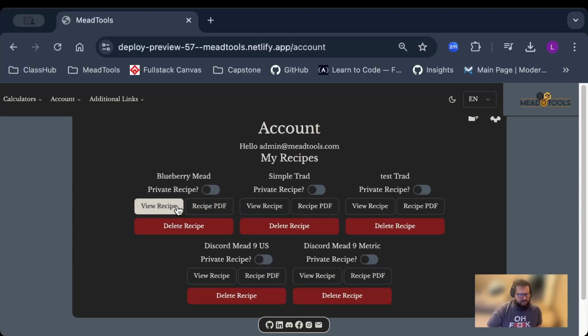You have the ability to view a recipe PDF. All of that's the same, except some of this looks a little bit different. I did recently add this private recipe feature, and it just makes it to where other people are not able to view your recipe if that's something you want.